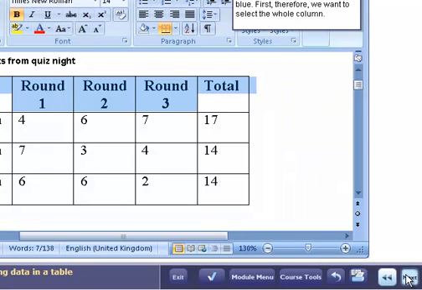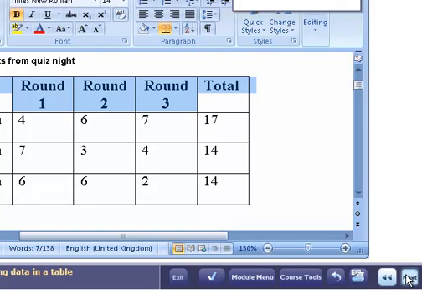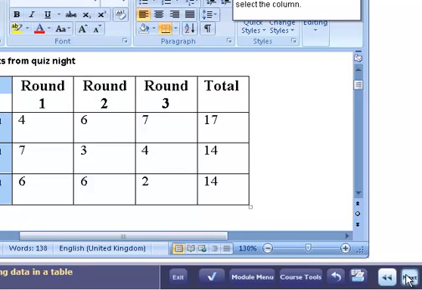Now let's change the color of the headings in the first column to blue. First, therefore, we want to select the whole column. To do this, you move the pointer over the top of the column. When it changes to a down-pointing arrow, you click once to select the column. Now we can format our selected column.